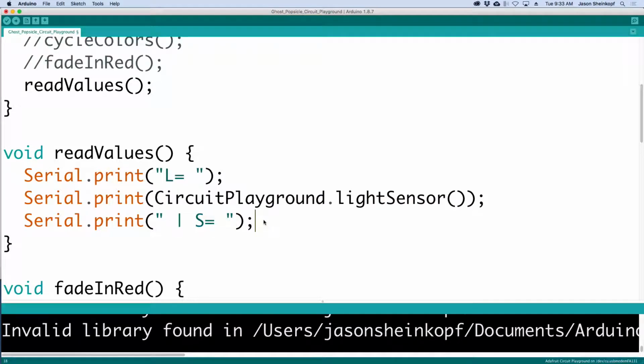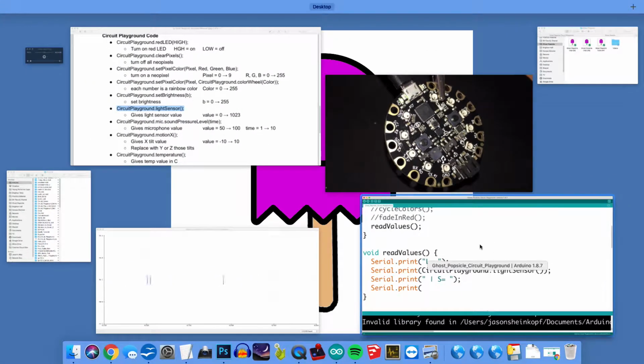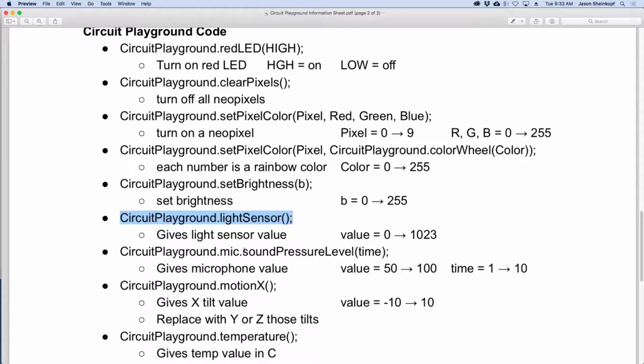S equals, and now we need to put the value for that. So we're going to say serial.print. To find that, I'm going to go back to our sheet here. Here we go, it's this right here. It's the mic sound pressure level, and then you put in an amount of time. So it has to do a sample of the volume. I'm going to grab all of this here without the semicolon.